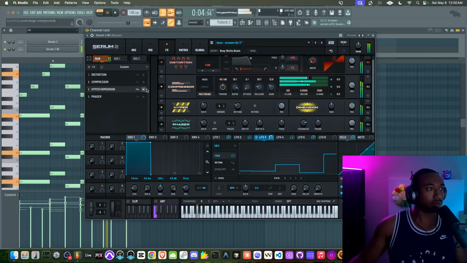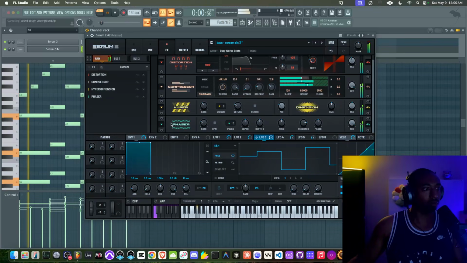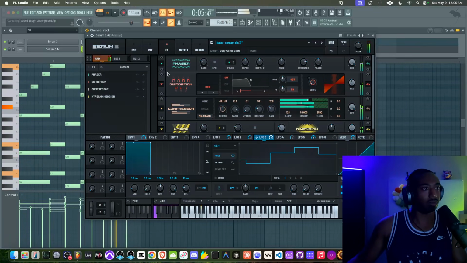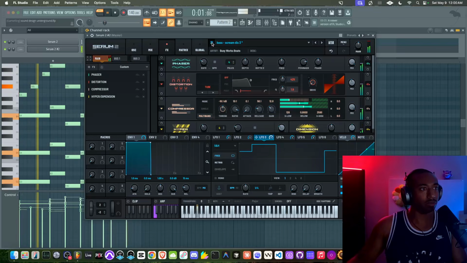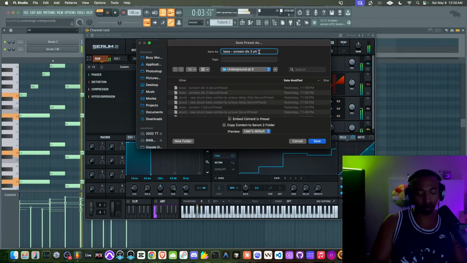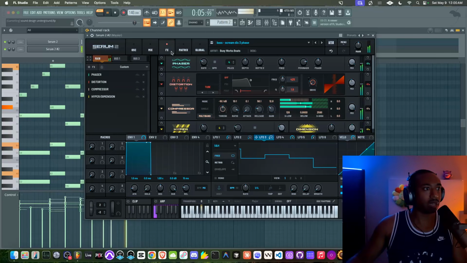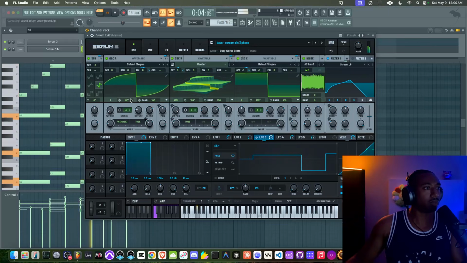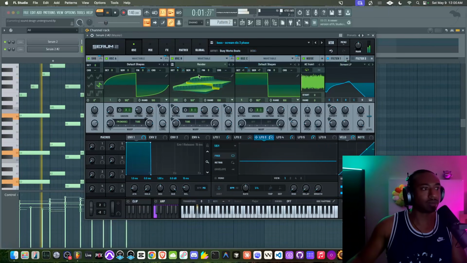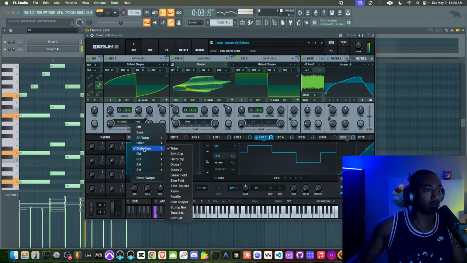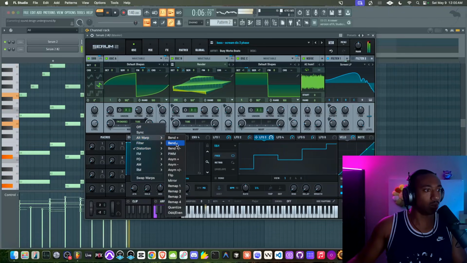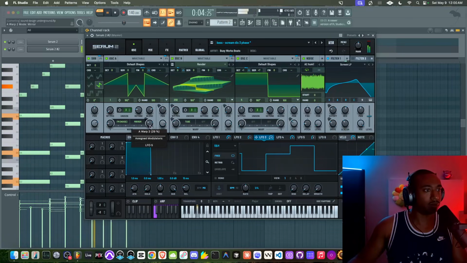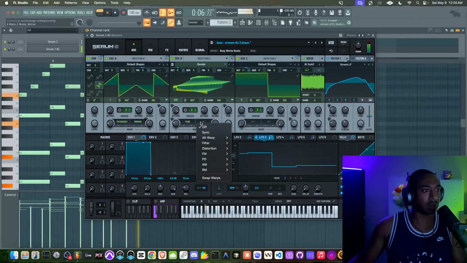Let's add a phaser in here. Let's call this phase. So see how we're just stacking little decisions, saving. That's pretty much how this goes. Let's change out the distortion type. Let's do a warp instead. Let's do like mirror. Same over here.